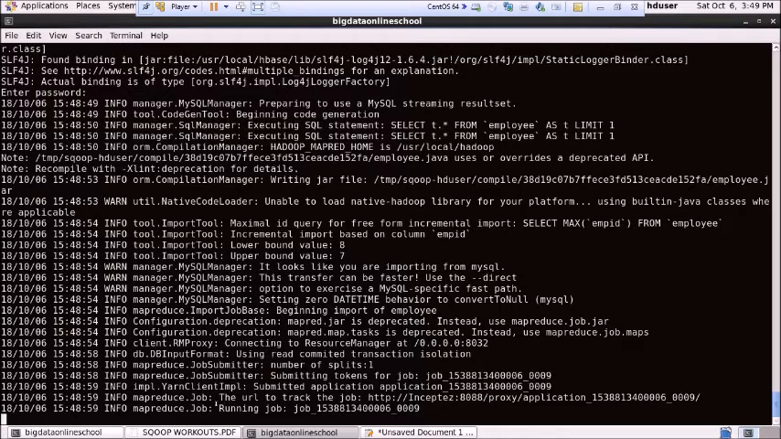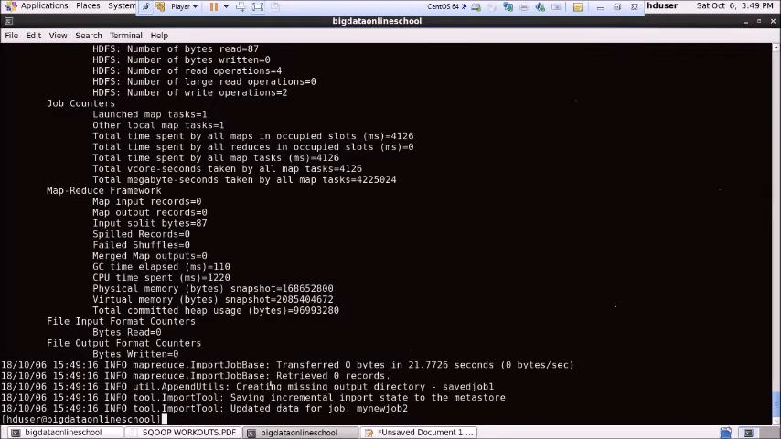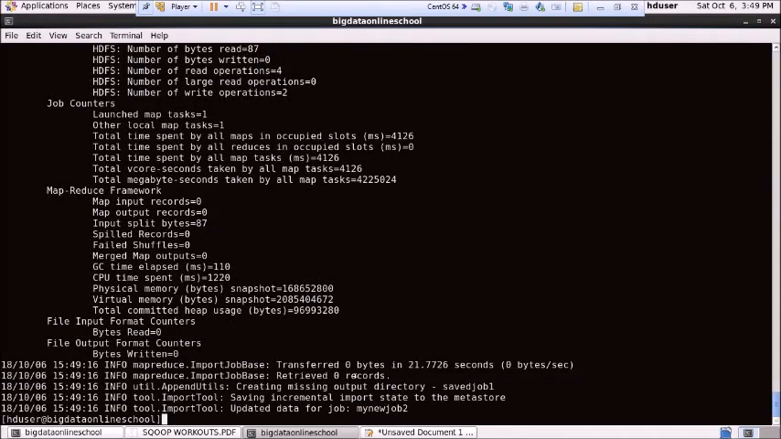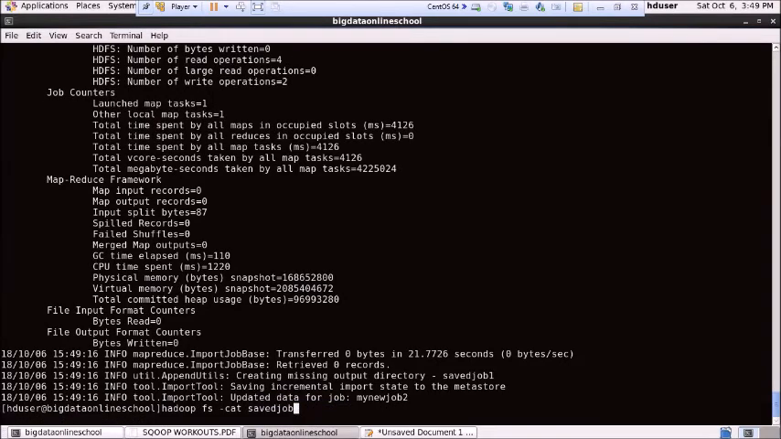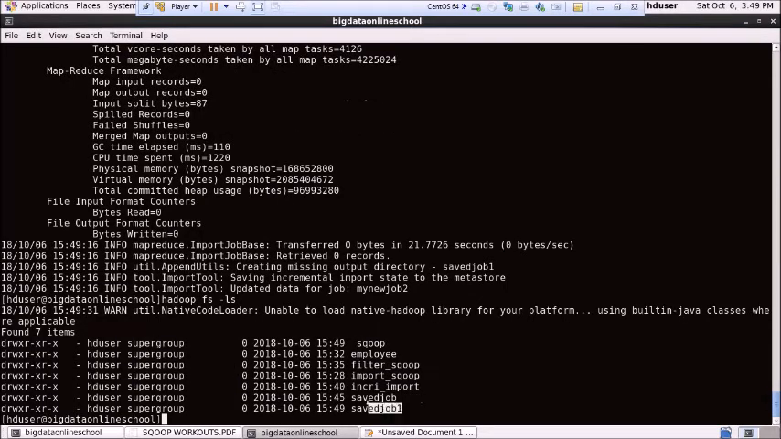See, the import process would be the same. That is, it is going to first launch a resource manager, and the resource manager will launch mappers, and then the mapper task will complete in percentage, and the mapper task is already completed and the job is completed successfully. Now if I want to see whether my directory is created or not, you can find save job 1 is also created here, see. And now it is filled with the whole of the 7 records.